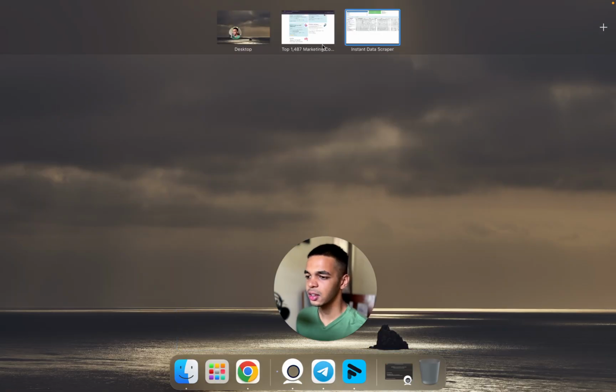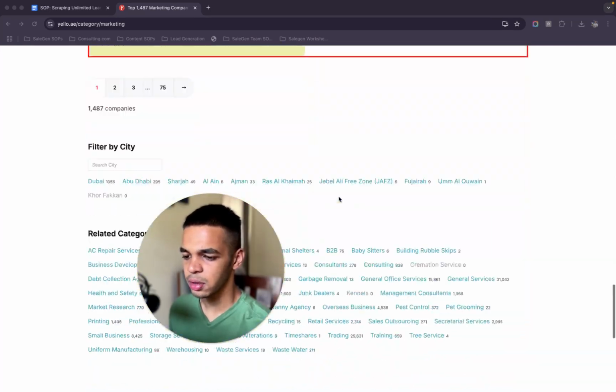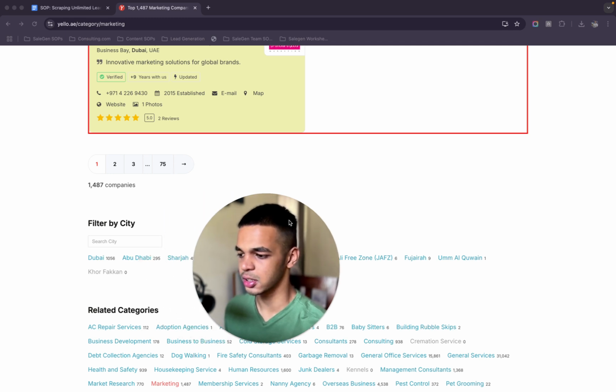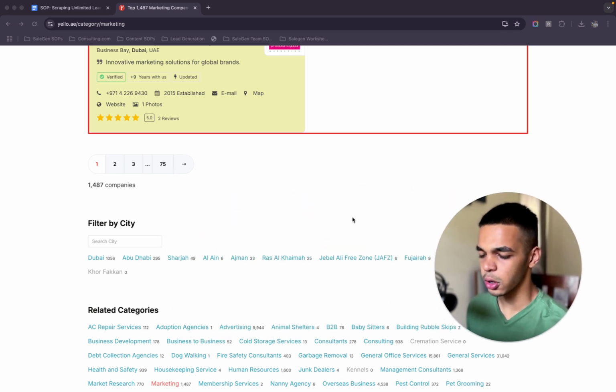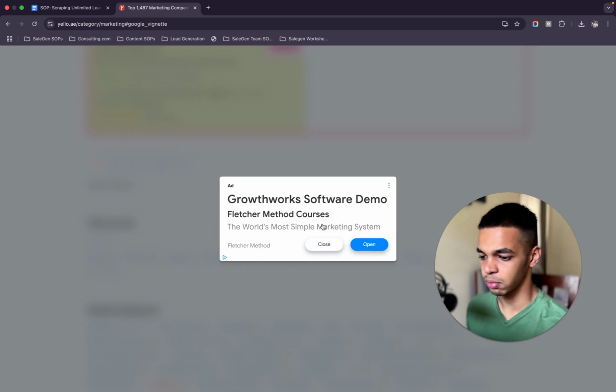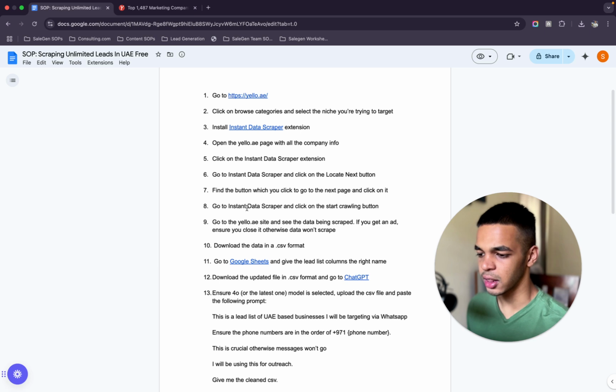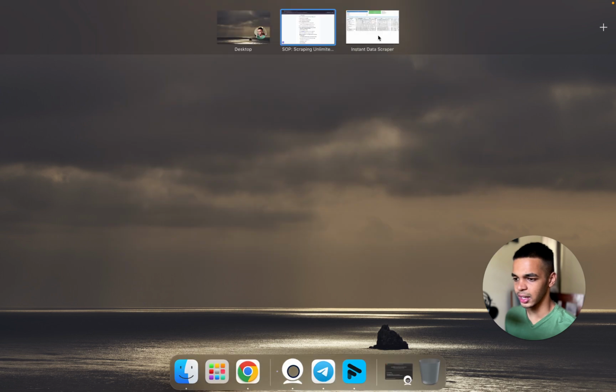But you might see it has only scraped the data from the first page. And there are 75 different pages and we want to scrape all of this data. By the way, these ads are very common. You have to constantly keep on closing them. Once it has scraped the first set of data from the first page, and you see that the data is good enough, it has the phone number, company name, everything, you need to go over to the instant data scraper module and click on the locate next button.